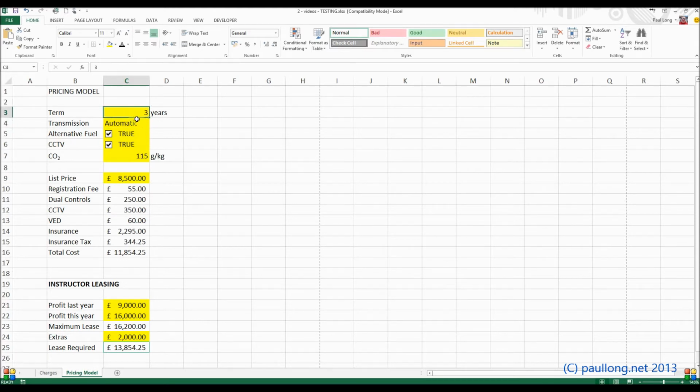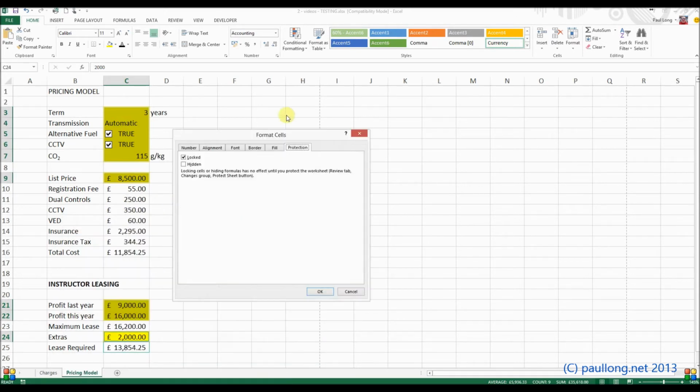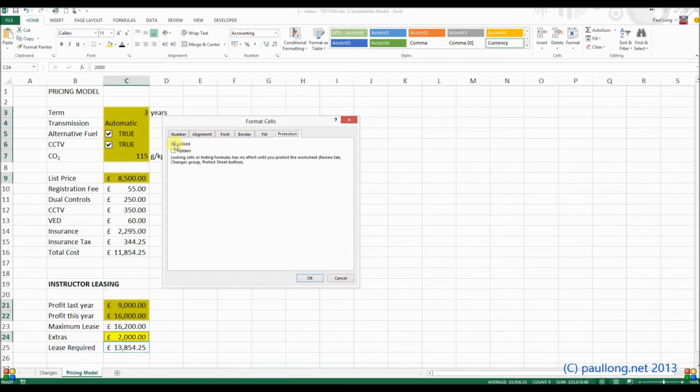So what we're going to do is highlight these cells. I'm going to use the control key now to select the other ones. And we're going to make all of these unlocked. I'm going to right hand click, format the cells, and here's our protection. And we're going to unlock them.